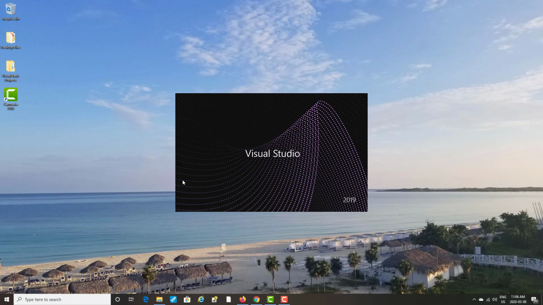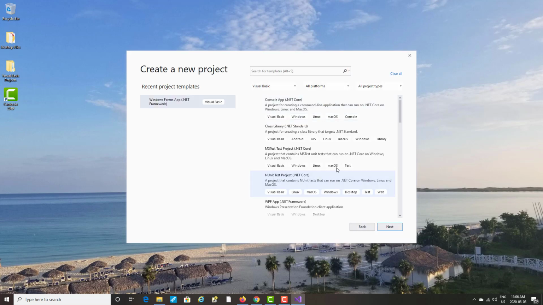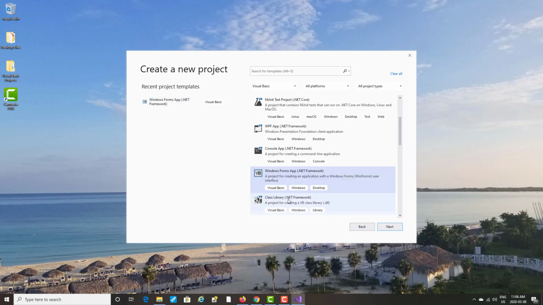All right, so, oh, my computer is slow today, don't worry. So, here it is. We'll start with create new project. Then we are going to tell the computer what we are going to do. Right, so here it is. Oh boy, it's really slow today. So let's go. We want Visual Basic and we want Windows Forms App. So let's go down a little. Here it is, Windows Forms App, and click on Next.